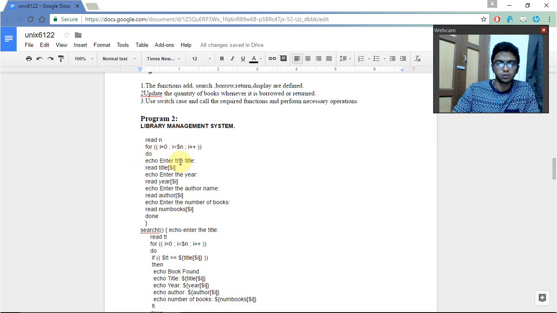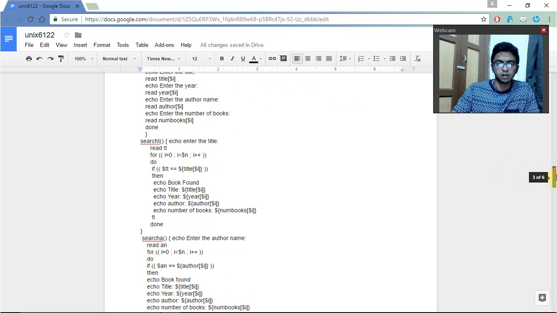do echo enter the title. We read the title into our i value here. Echo enter the year. Likewise, we do the same for author name and the number of books. Next, we have our code block for searching through the library system.